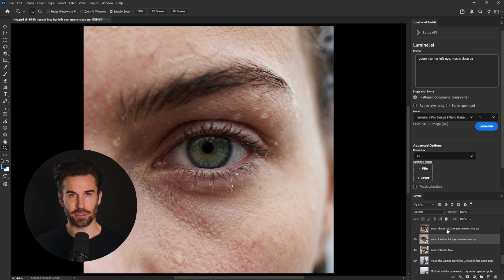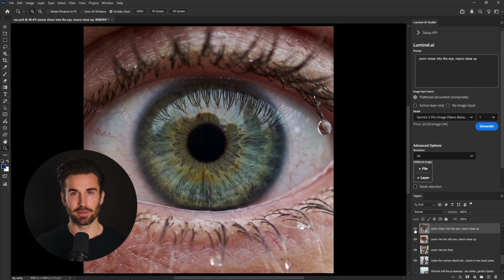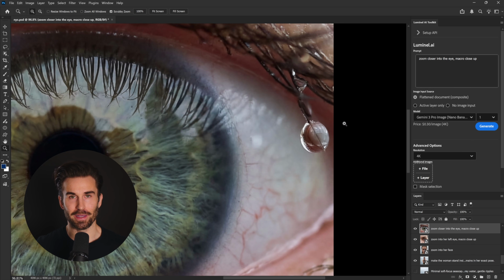Let's push it even further. So now I type zoom closer in the eye, macro close-up. Here's what I get. You can see every tiny vein in the white of the eye. There's even a small water droplet hanging from the eyelashes.